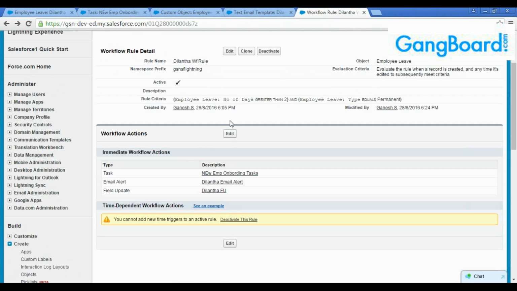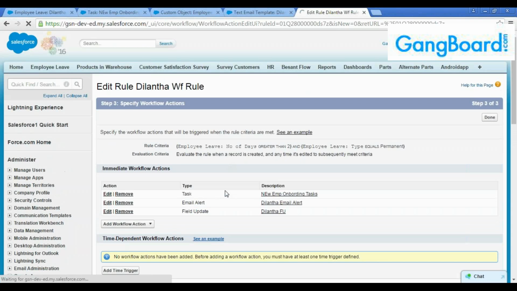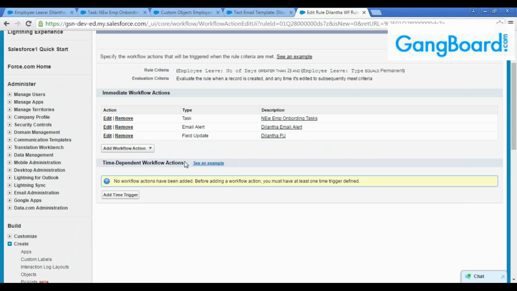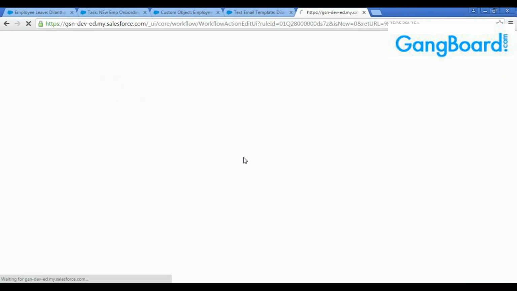Okay. Next, let's deactivate it and let's make some changes. Say here, let's do time dependent workflow actions. In real time, usually immediate workflow actions will be separate and time dependent workflow actions will be separate. So for our example, I am showing what is the difference that we have. Click on add time trigger. So now see here, it will show 1 hour or 1 day, 1 hour after rule trigger date. Click on save. So this is the time you are going to specify.